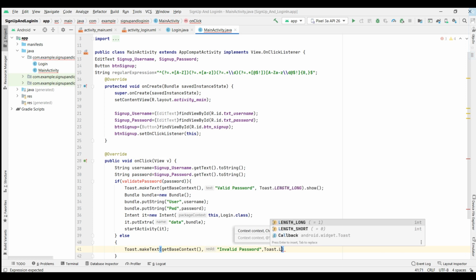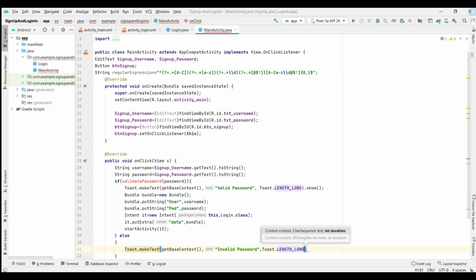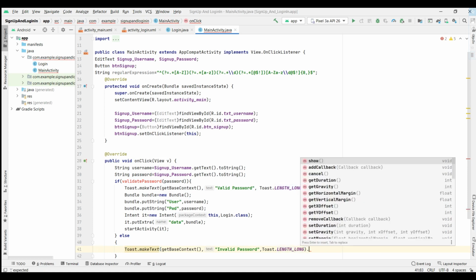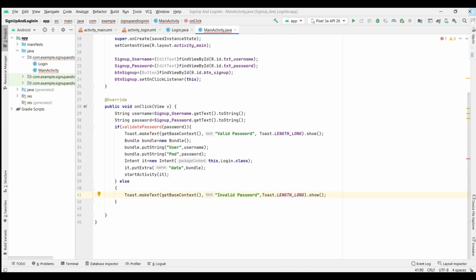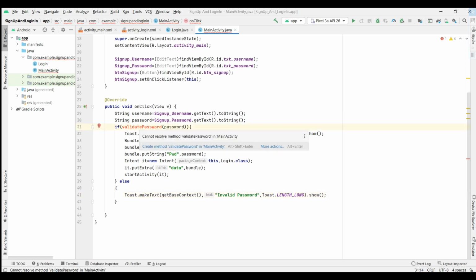So Toast.LENGTH_LONG, for the longer duration of time, and since it wants to display, I'm going to make use of the show method as I explained before. So this is what we have for the onClick method. Now this validatePassword is in red color. That means that we have not created this method, right?